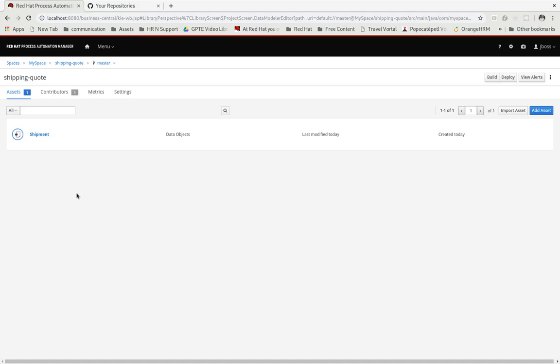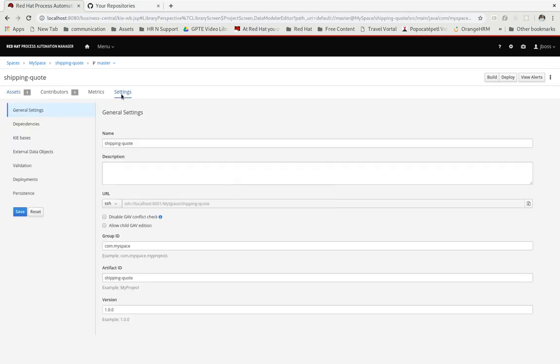into our Business Central. So in order to do that, we are going to the settings tab of my Shipping Quote project. And then under the general settings, I can see this URL section right here. In these URL sections, I have the Git option and I have the SSH option. The Git option is for read-only purposes. And as we will be pushing changes to this repository, then I will need to use the SSH interface.